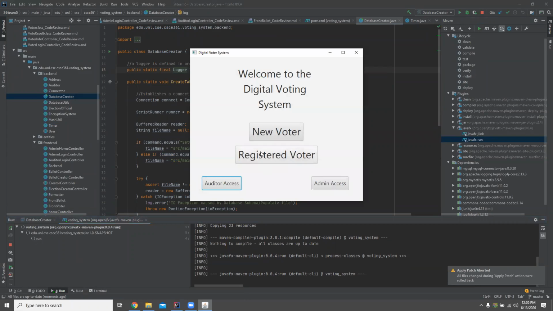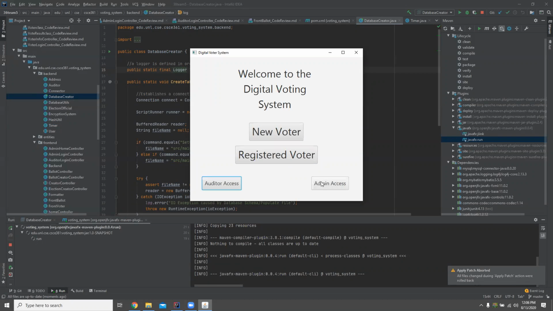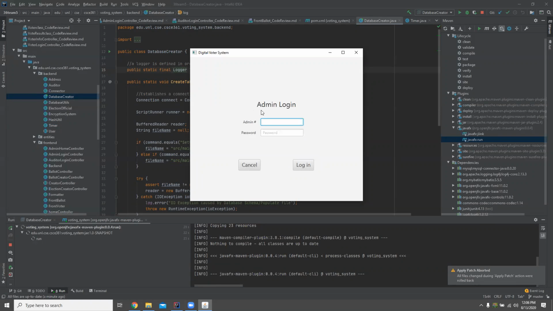we come to our home screen. You'll see here we can have a new voter, a registered voter, an auditor, or an admin. If we come in and try to log in as our pre-populated voter, we'll notice that there are no running ballots and we're asked to log in later. So let's create a ballot. Let's come in as an admin, log in with the credentials given in the README.